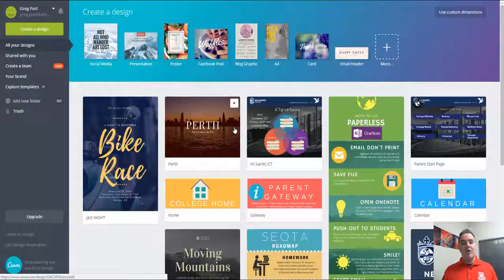So this is a great option if you want to create great looking graphics for any kind of project, social media or anything like that. Check out Canva, have a play around. You'll see it's simple and easy to use and gives you some great results.